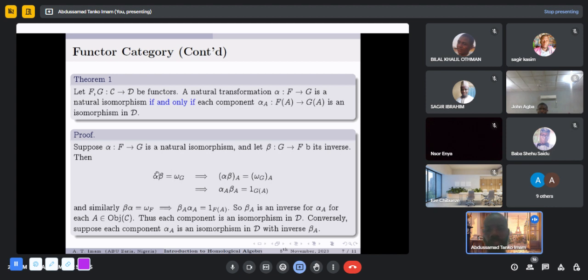But if this natural transformation is equal to the identity natural transformation, then the components must be equal for all A, because two natural transformations are equal if and only if the corresponding components are equal. So therefore, given any object A, alpha A times beta A should be equal to the identity natural transformation on G at A. But by the way we define the composite of two natural transformations, this is alpha A times beta A.